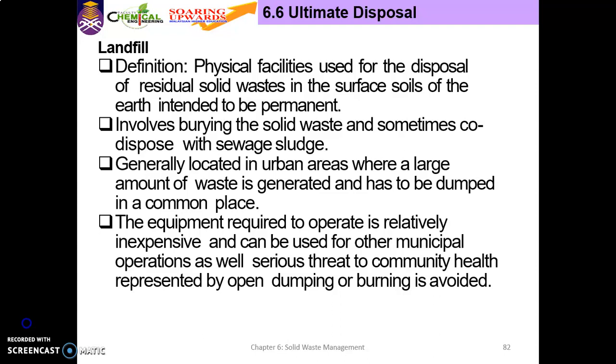So this landfill is normally located in an urban area where a large amount of waste is generated and has to be dumped in a common place. So the equipment required is expensive and can be used for other municipal operations so that community health can be protected.